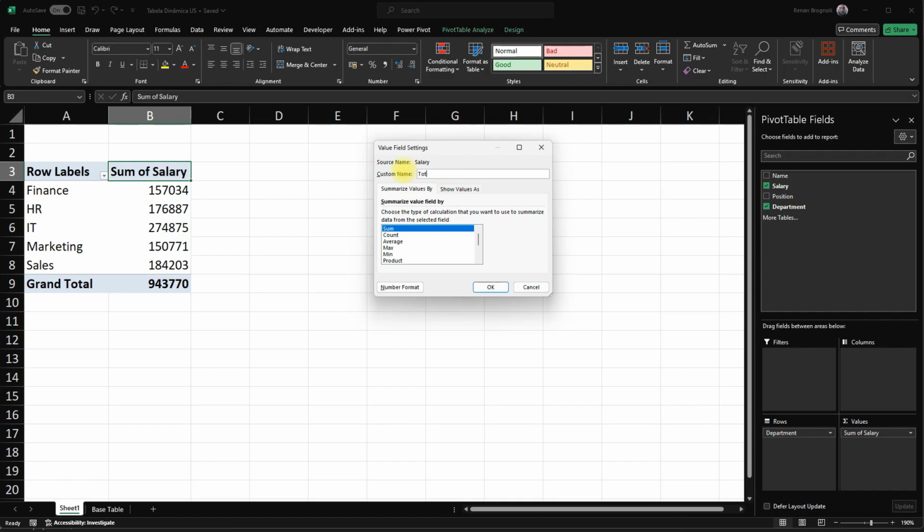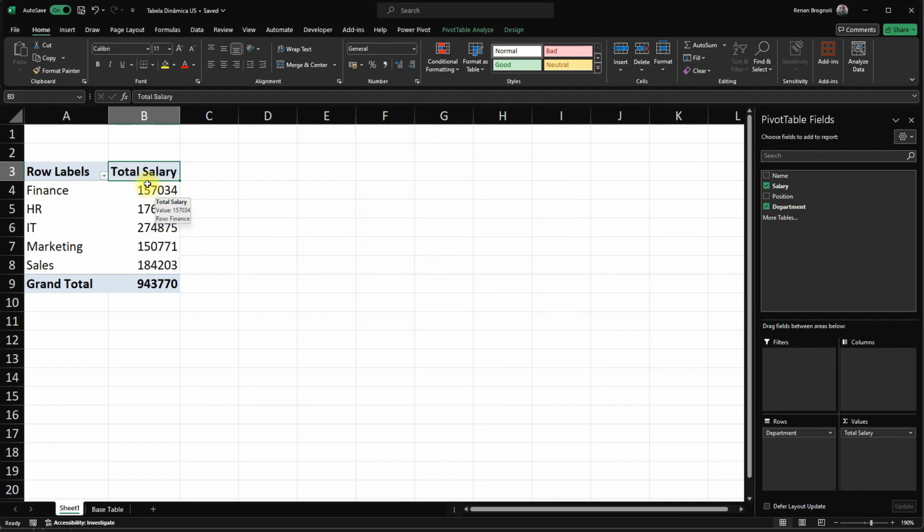I want total salary, and we can choose the way we want to summarize the field: sum, count, average, max, min, product, and count numbers, and a lot of other options. Or we can show the value as a percentage of the grand total, of the column, of the row, and so on. We can choose from a variety of customized values. So for now, let's just use the sum.